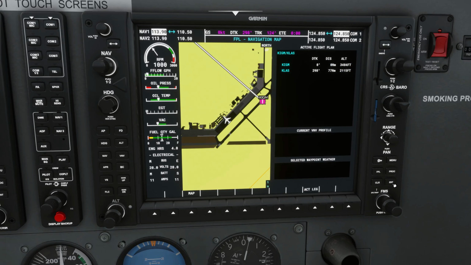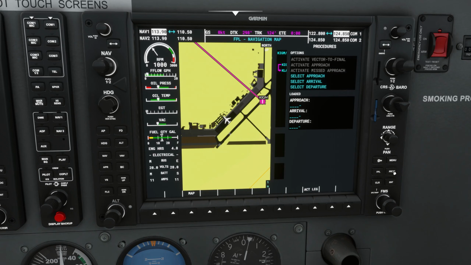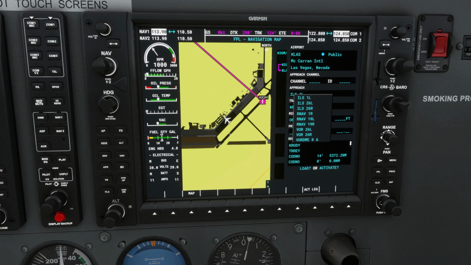Okay, and hit enter. So because this airport is untowered, we can't file our flight plan. So we'll have to do it once we're in the air and once we tune into an approach controller away from this airport. Next, I'm going to hit the procedures button down here, PROC, and then choose an approach. And it looks like the ILS is only for runway 1 left, not for 1 right. So I'm going to go ahead and choose 1 left and hit enter.